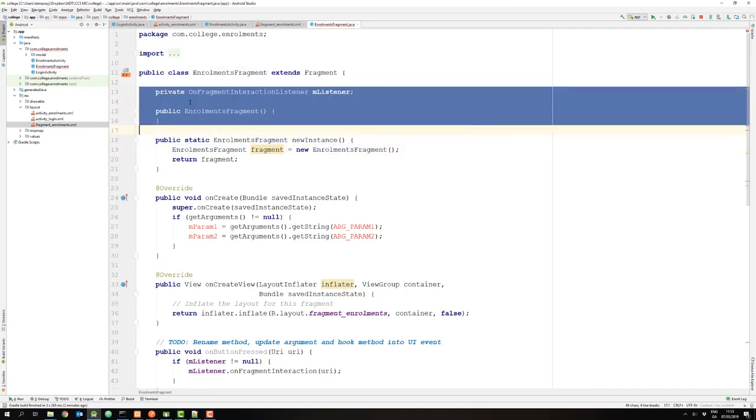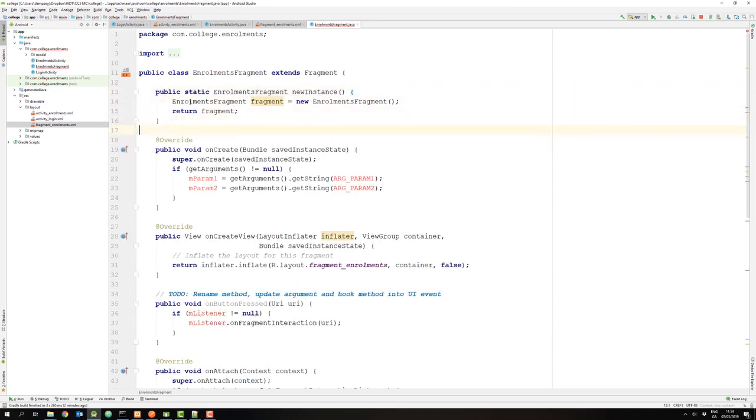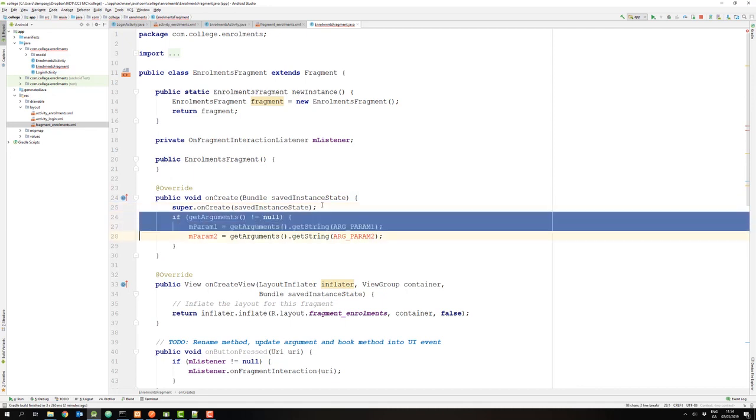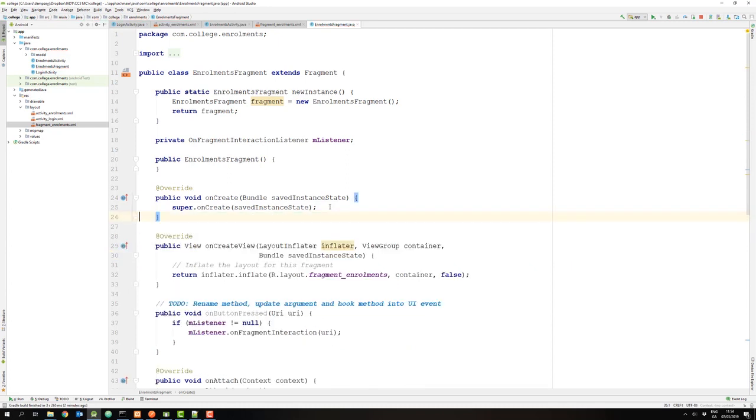I'm going to take this code and put it down below the static method. That's just the way I like to organize my code. Put the static content at the top of the class and then the instance variables below it. The onCreate method is called when the fragment is created. And this is where you would normally check to see do we have any arguments. We don't have arguments, so we don't need to retrieve them, so I can delete this code.